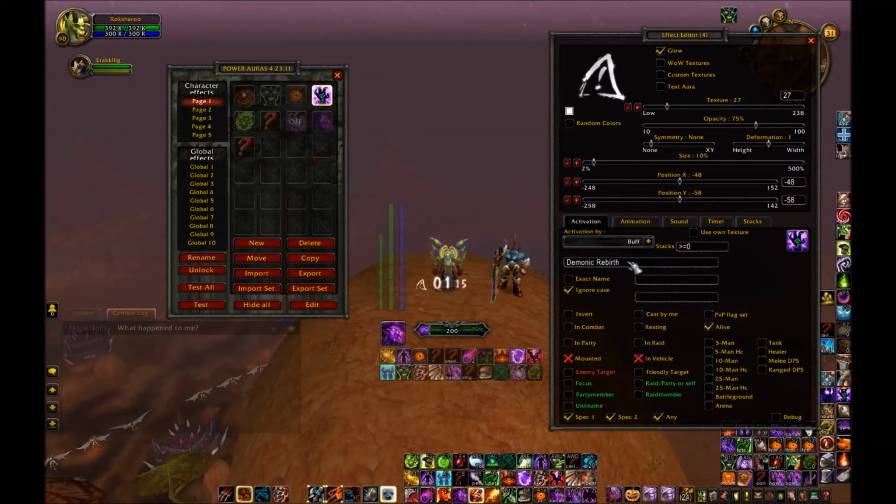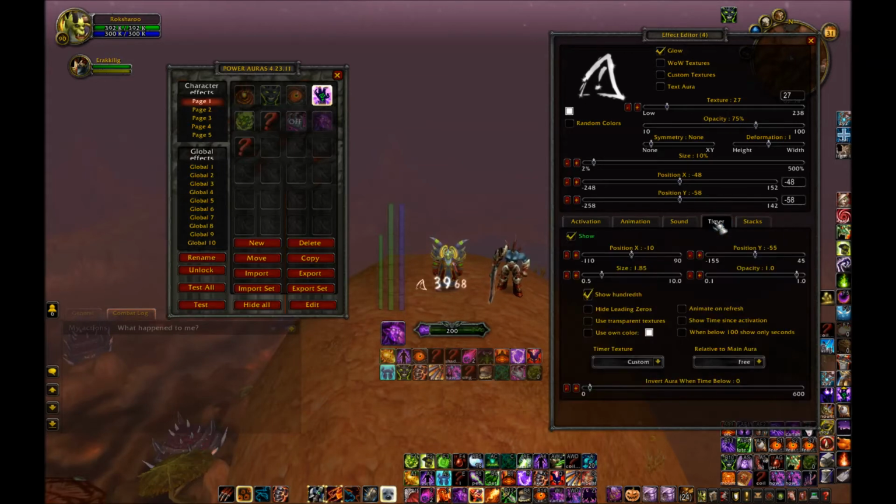Let's go into edit, and as you can see, Demonic Rebirth is the name of the buff that we actually use. This time I'm not inverting this because I want this to show when the buff is not on me. So what I did differently is go into timer and click show. I positioned it in the right place that I wanted, with the right size that I wanted, nothing else involved with it, and it will actually show the amount of time left on my buff.